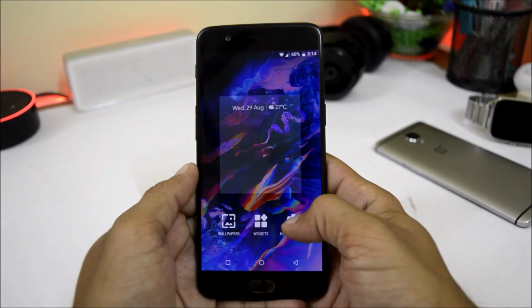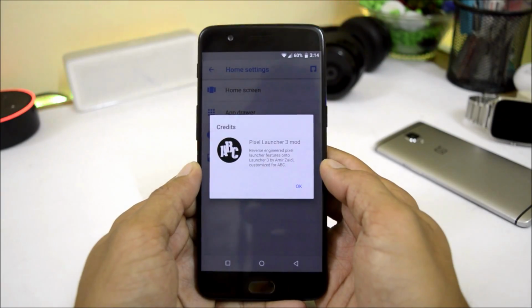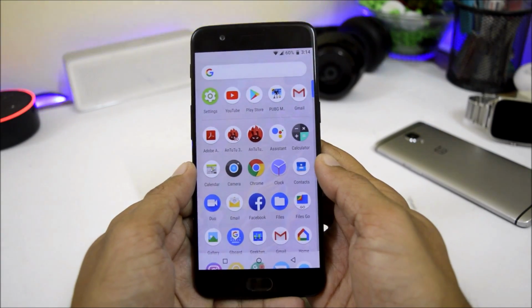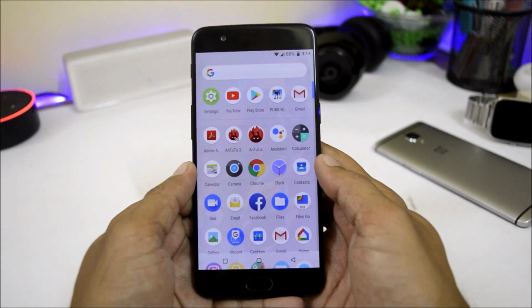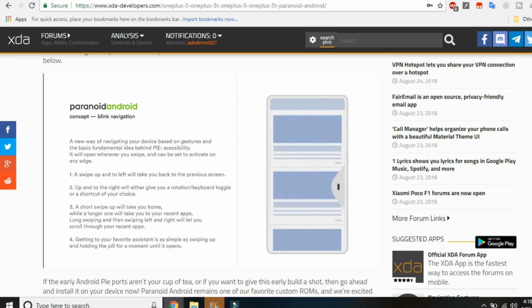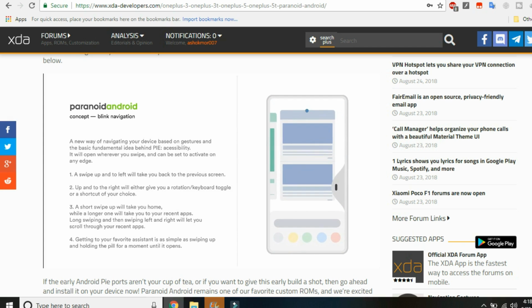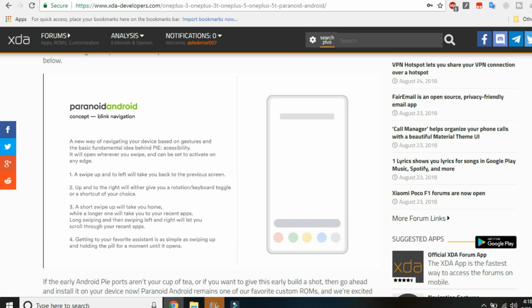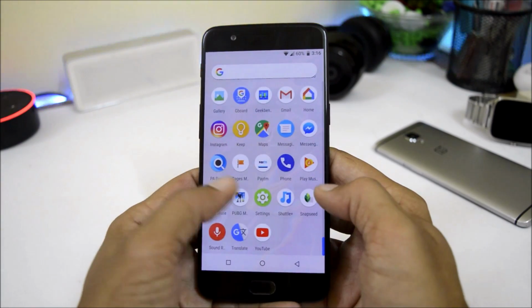It comes with the Pixel launcher pre-installed on it. Right now it is available only for OnePlus 3, 3T, 5 and 5T. I have installed it on my OnePlus 5, and it is working great with an awesome battery backup. Recently the Paranoid team also showed a video about the new gesture features which will be introduced with Pie builds, that is Android 9.0. Now let's take a look at the software information.